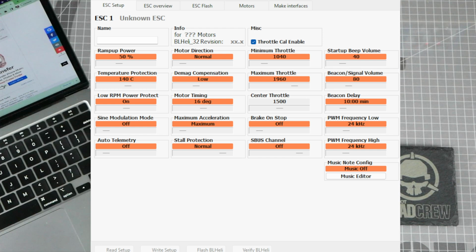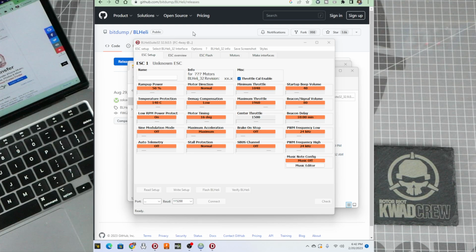I'm Let's Fly RC, and today I'm going to walk you through how to install BLHeli Suite 32 on your Windows PC. There are two different versions of BLHeli Suite, the original version and the 32-bit version. Today we're going to install the 32-bit version.